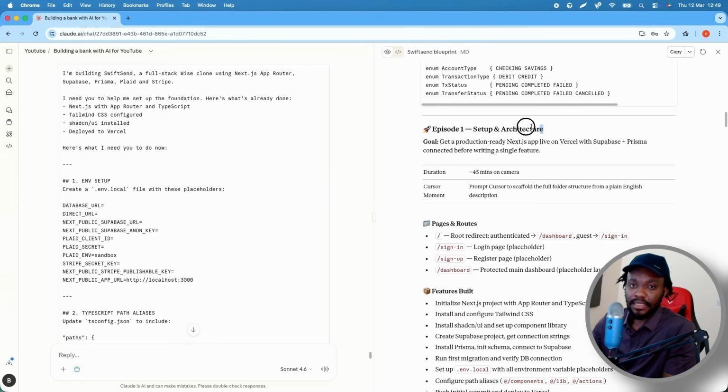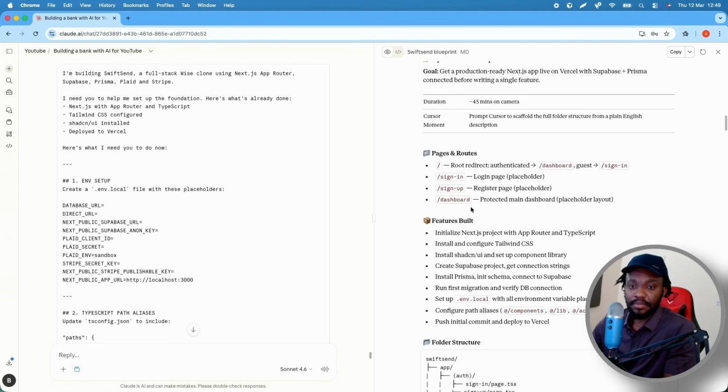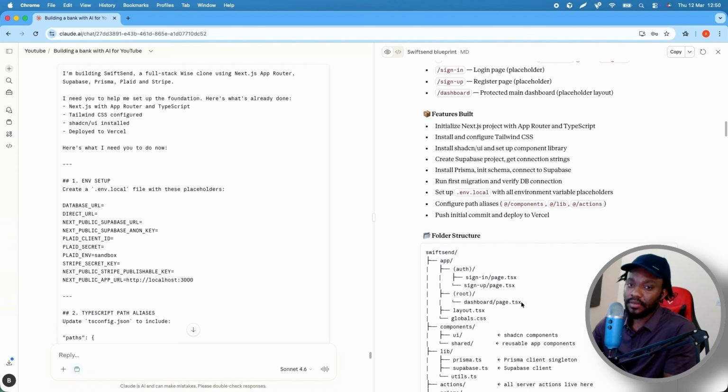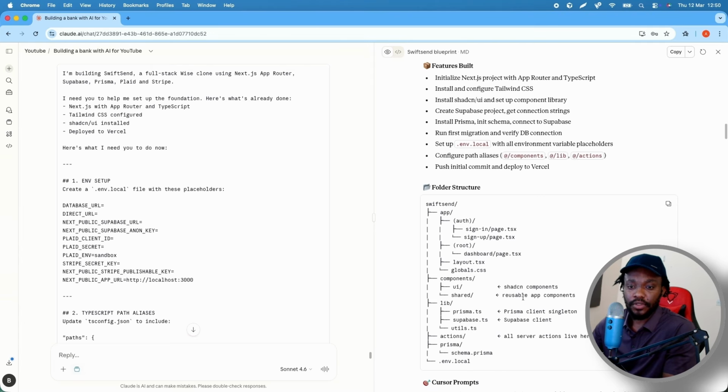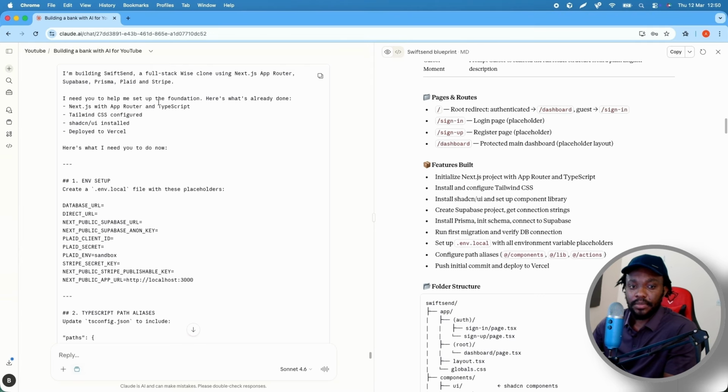So over here, we are in setup and architecture, and it's like the goal of these, the different pages and routes, the features that should be built here, and also, very helpful, the folder structure. And this is the prompt because now the way we build applications has changed quite a bit. It's more or less like prompt engineering where we feed the prompts to AI, it builds it, and we more or less do the PM work, we review, and that's about it. So here, this is the prompt.